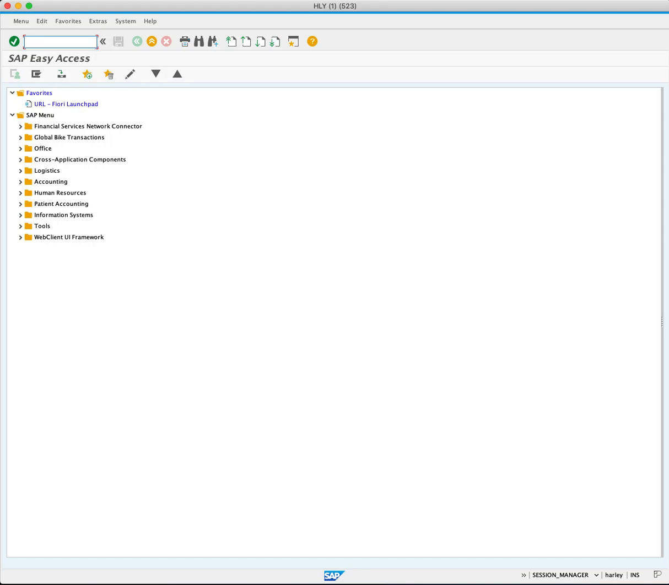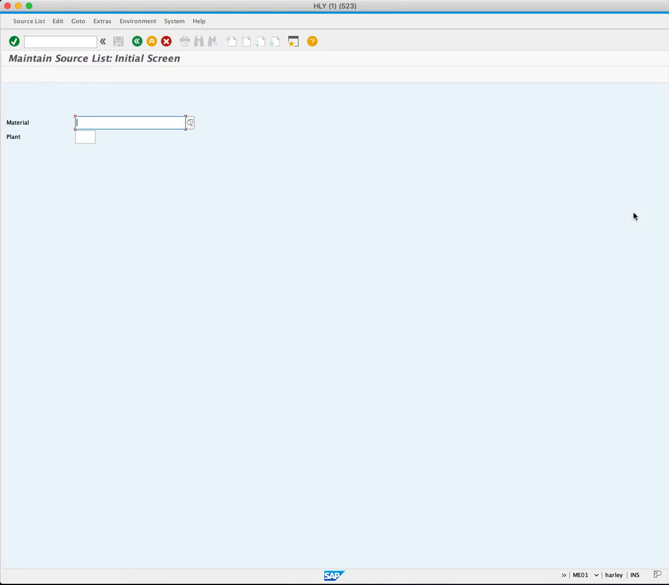Open the ME01 transaction code and press Enter. This will bring you to the Maintain Source List initial screen. Begin by entering the material name Boat 2023.